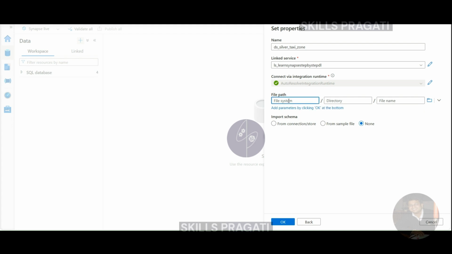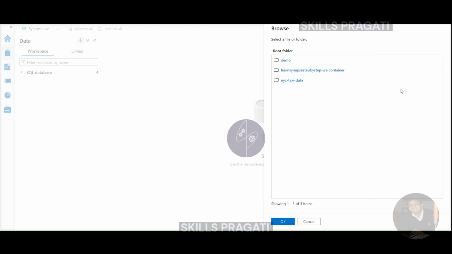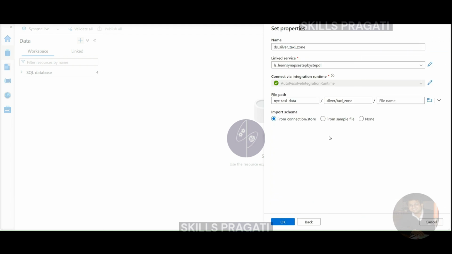We need to now provide the file path, which represents the dataset. As I said before, we are going to go up to the folder and not the files. There are a couple of options. You can edit this and put the values here if you want, or you can just click on browse and select the folder. So we know we are going to delete the data from our NYC taxi data container, and we are going to do it from the silver folder and the taxi zone folder. Underneath that, we're not going to pick the Parquet files, we are just going to leave it at that because the Parquet files could have different names on different executions, so it's better to delete the entire folder. So let me click OK.